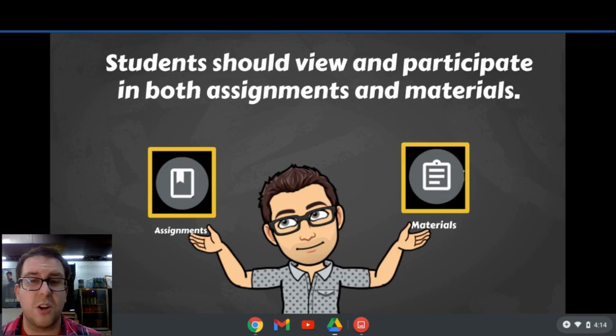So students should be doing and viewing and participating in both of those items. Just one is going to be turned in as like their work for it to be reviewed by the teacher. And the other is something for them to view or read, but there's nothing to actually turn in. Both of them are important, but one requires an action to be turned in by the student on their end.